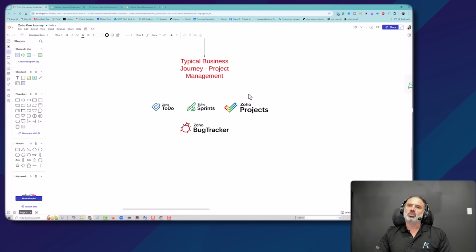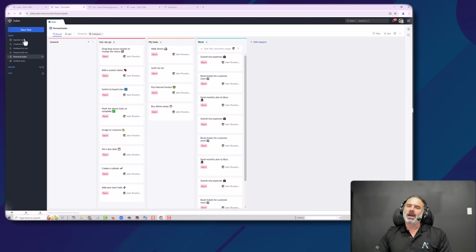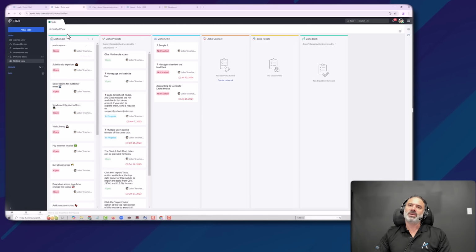Some businesses will need to have project management. Some of the tools will be, let's say, Zoho To Do. Zoho To Do is a very basic way to log tasks, and let me show you how it works. In Zoho To Do, you will have, first of all, the unified view. The unified view will show you tasks from all the Zoho systems. You can have tasks on Zoho Mail, on Zoho Projects, on Zoho CRM, Connect, People Desk. All those are Zoho applications which can have some kind of tasks, and if you go to the unified view, you can see all your tasks.